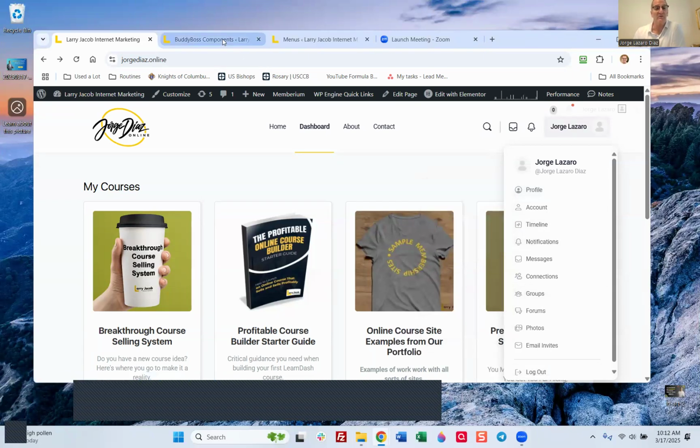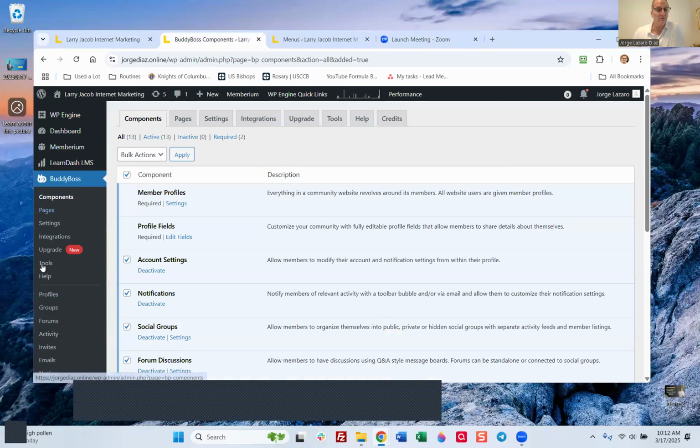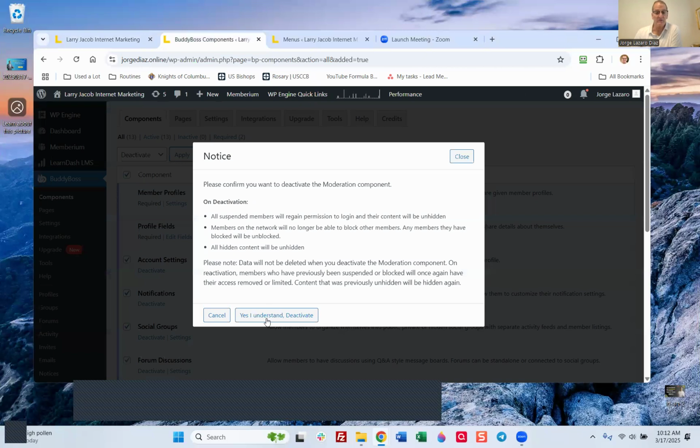So the first thing I recommend you do is walk on over to BuddyBoss and then go to components and select all of them and deactivate them. So I'm going to deactivate them here. Yes, I'm going to deactivate them. Turning them back on later is actually pretty straightforward to do, but it's best to turn them on after you've learned which one of them you want to include in your site. Turn them on one at a time.